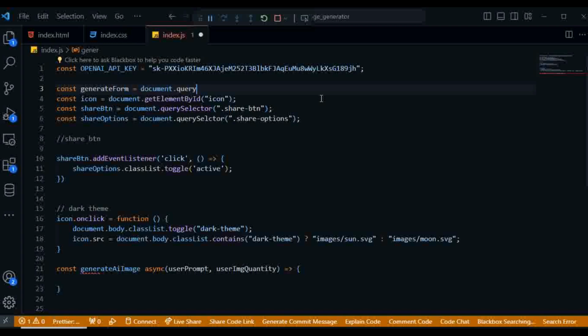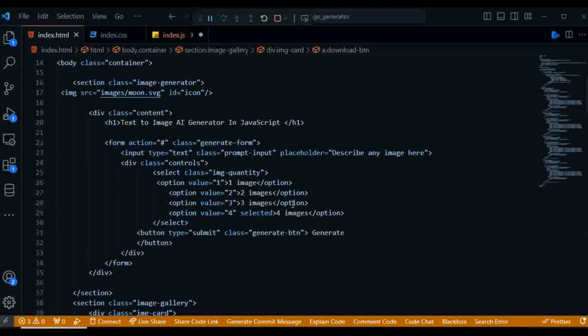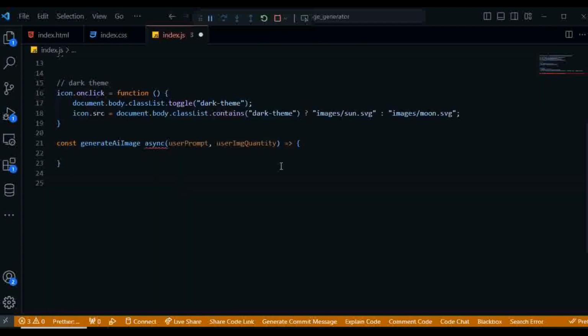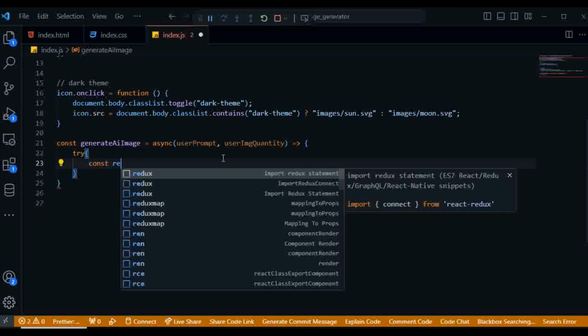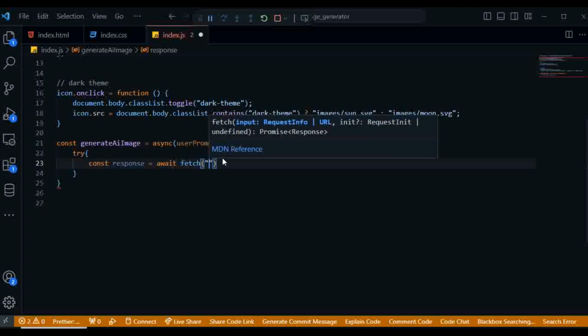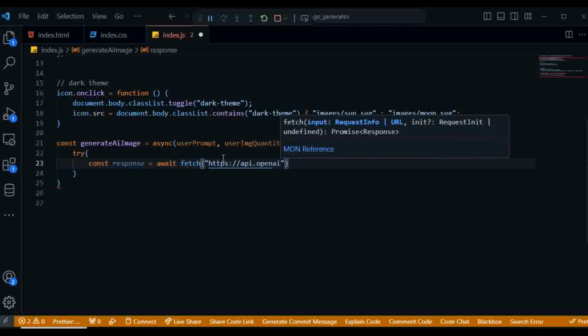So let's first declare some variables. First of all, generateForm is document.querySelector generate form. I hope you can see the generate form. Remember, it's async, so let's start by trying to catch any error that you can get. You can use try catch. So try: const response = await fetch, and then https://api.openai.com/v1/images/generations.